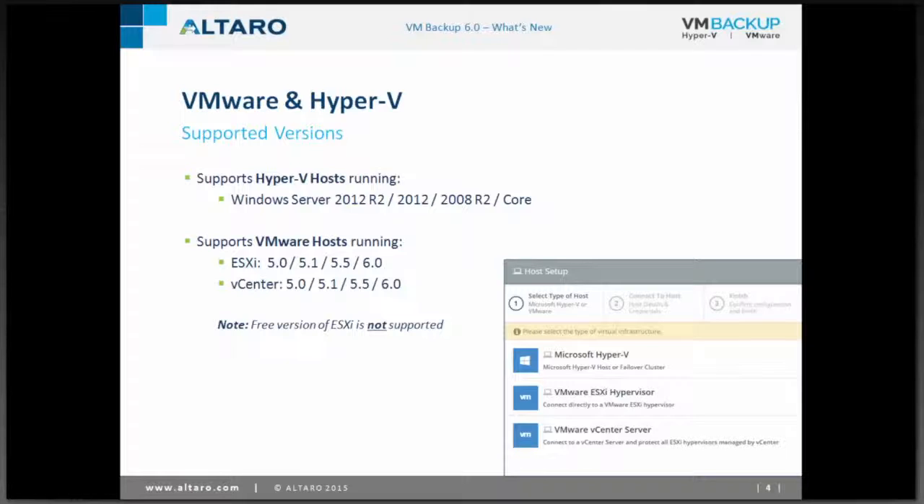Now, the new information here is for, of course, VMware hosts. So now that we're supporting backups of VMware hosts themselves, you can back up virtual machines running on hosts which are ESXi 5.0 and upwards. And we also support adding vCenter servers themselves, and those, of course, also need to be 5.0 and upwards. A quick note is that the ESXi free version is not supported within our software, because it lacks the API calls which are needed to run backups of the VMs. So the paid versions of ESXi 5.0 and vCenter 5.0 and up.